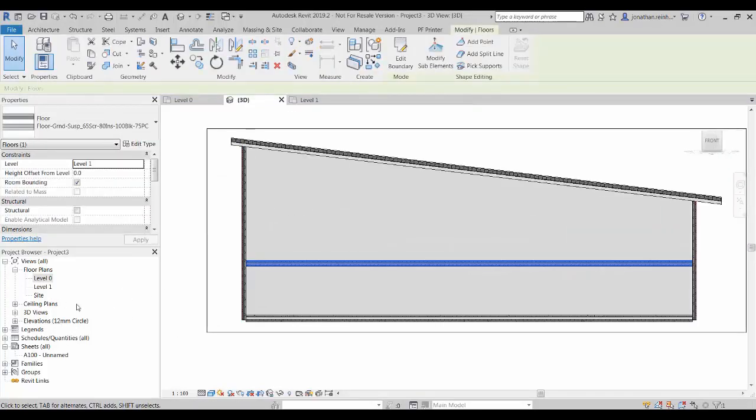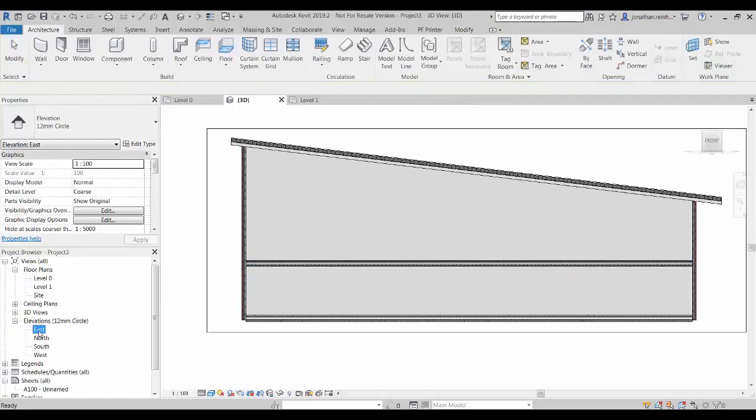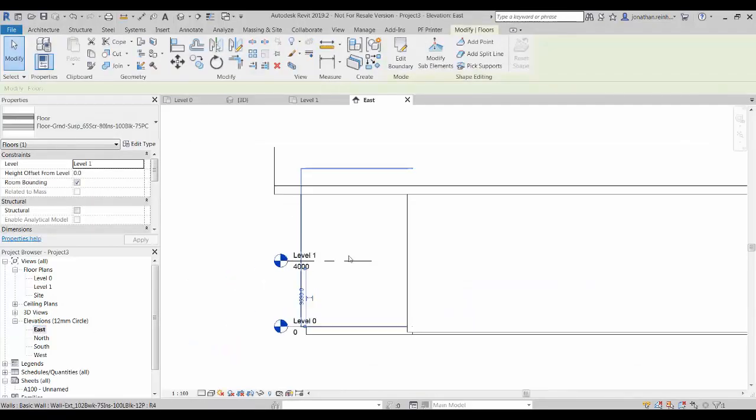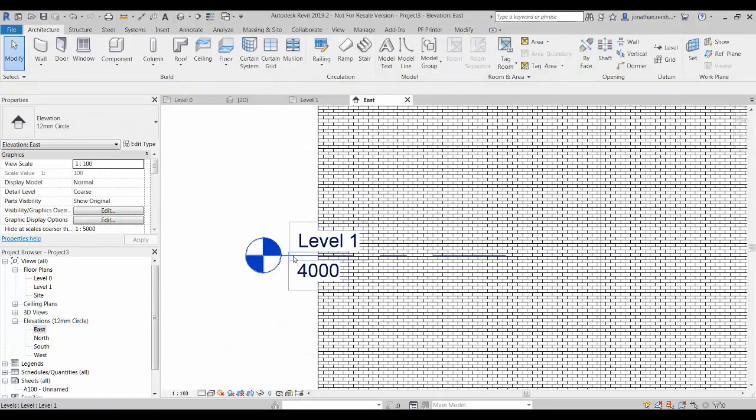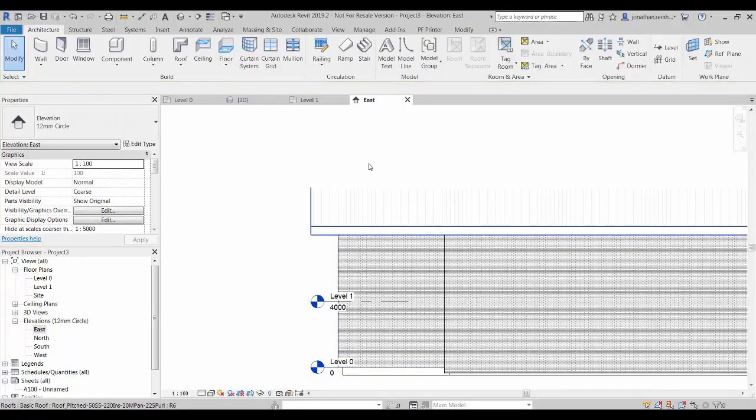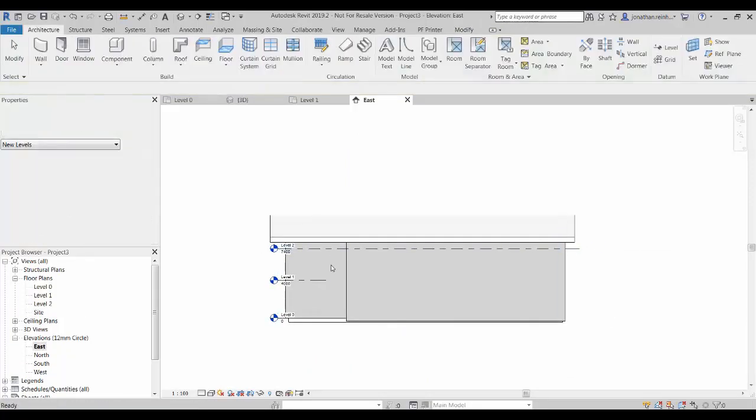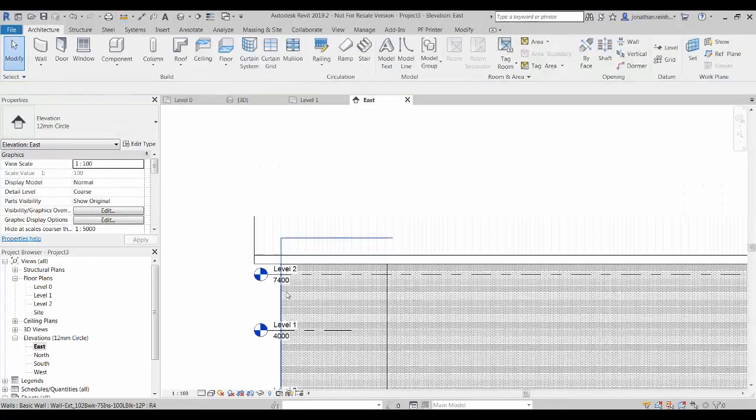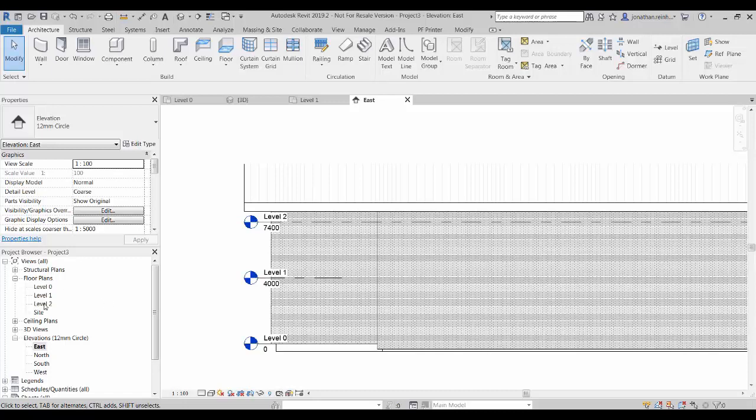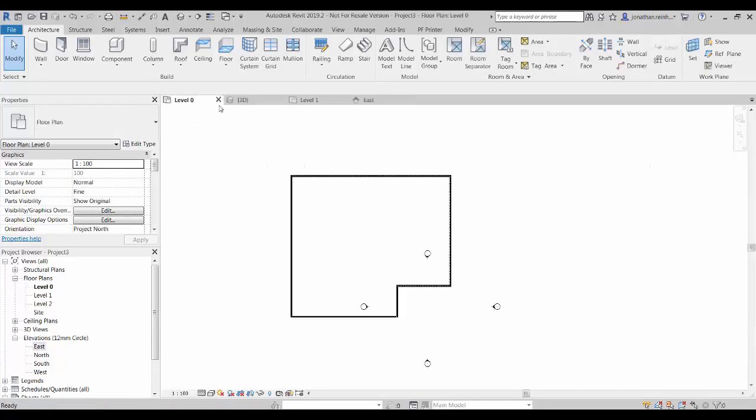And I'm actually going to place another story into this as well. So I'm just going to go into my elevation, so we've got 2 levels here. I want to create another level, so I'm just going to type in LL for level, go above that, and place that across there. So we've got level 0, level 1 and level 2. You can see they're all at different heights, and you can see on the left hand side here it's actually creating another level as well.